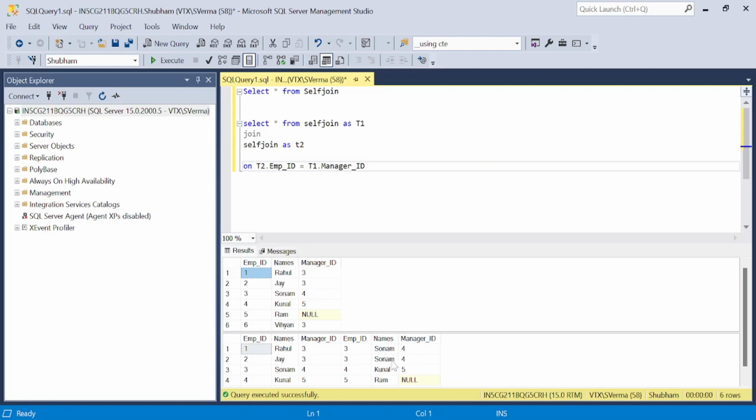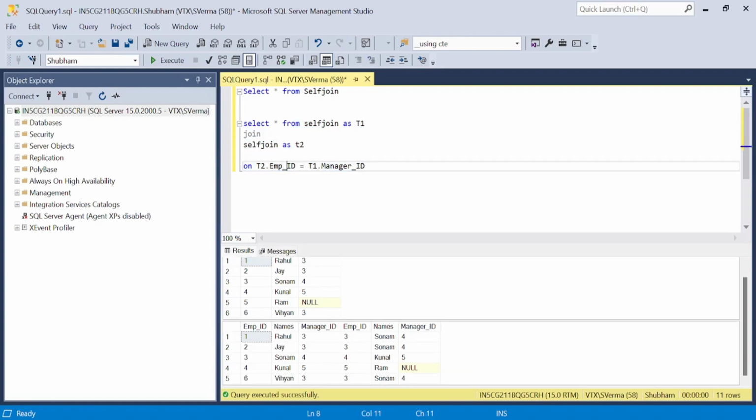So in this way, if you want to apply self join on the entire table, you can use this self join query with the entire table. So I hope you guys are clear with how we can apply self join with a table. And now let's understand, if we want to see only names and their manager names, how we can apply this kind of query.